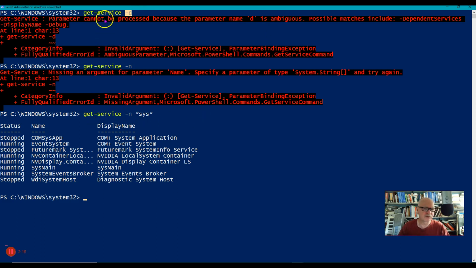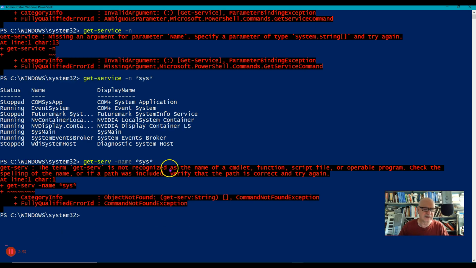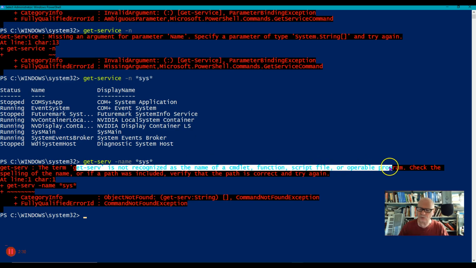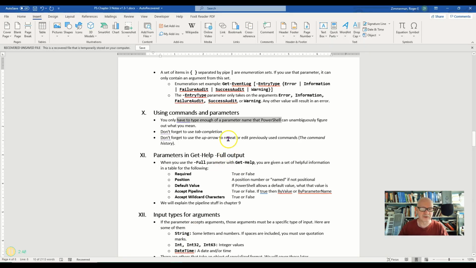Now it does not work for commands. If I say Get-Serv -Name SYS, I should get an error. And sure enough, I get an error because it says Get-Serv is not recognized as the name of a cmdlet, function, script file, or operable program. So it doesn't know what this is, but it did certainly know what this is. Doesn't work for commands, does work for parameters.